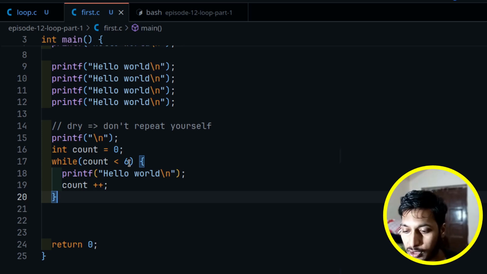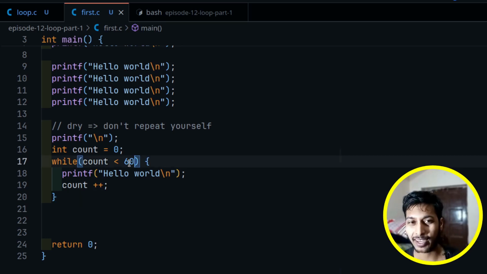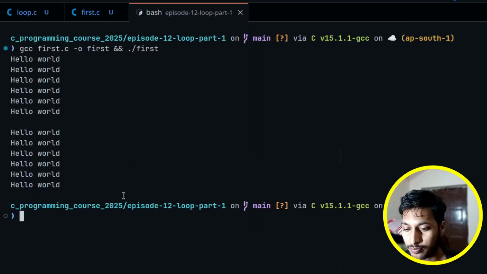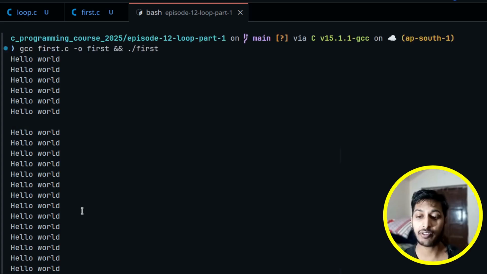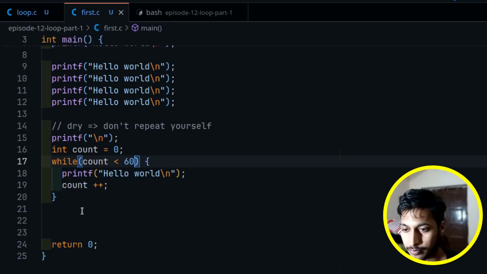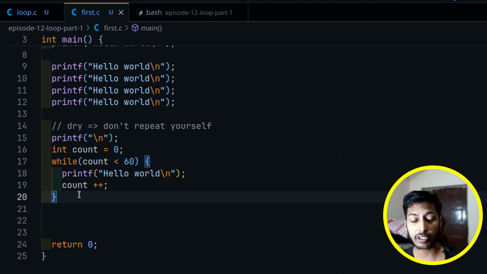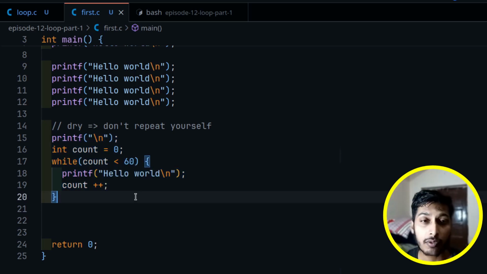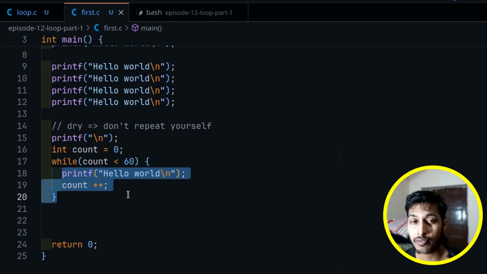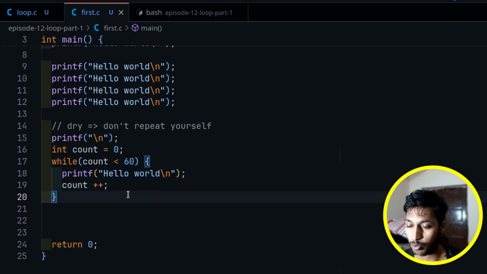I'll show you one more thing. Just come here and put a 0 after the 6, and see what happens. First let's clear the terminal. Yes, we actually printed hello world 60 times. That was the power of loop. So if you want to do it 1 million times, you only need to write 4 to 5 lines, and you can print whatever you want. Just come inside the while loop and do whatever you want.